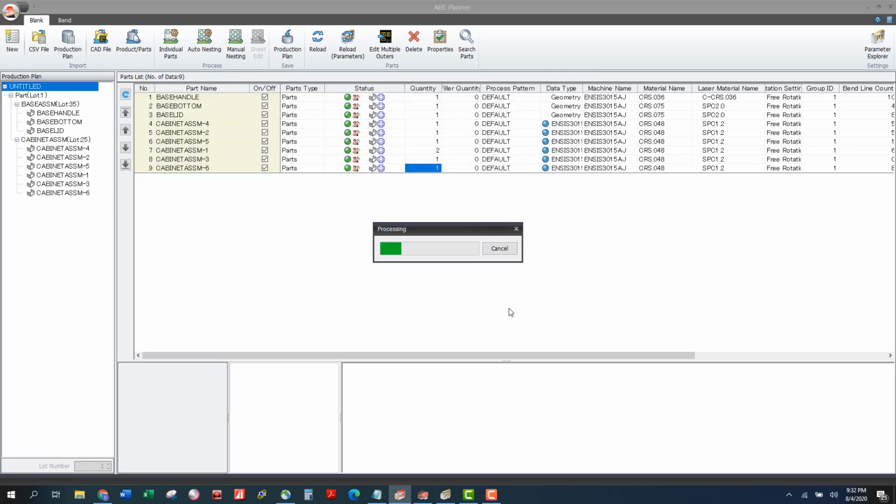So now as it's generating its nest, the goal of blank CAM is just a one-click solution. It's not only going to nest all of our parts, it's going to apply all the laser, turret, combo, whatever machine we're nesting on. It's going to apply all those tool assignments all in one click.